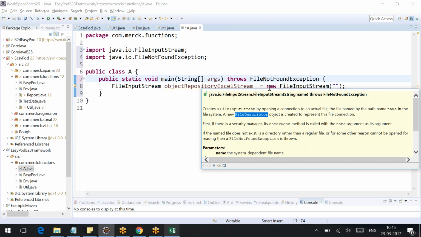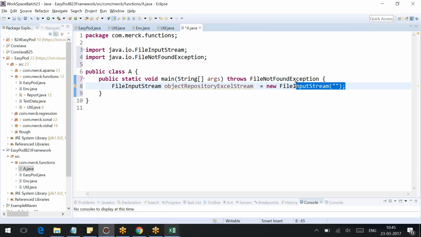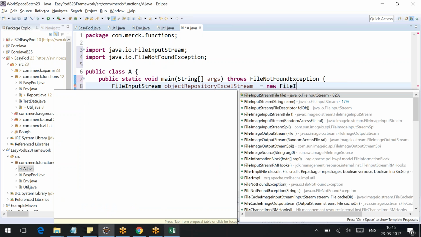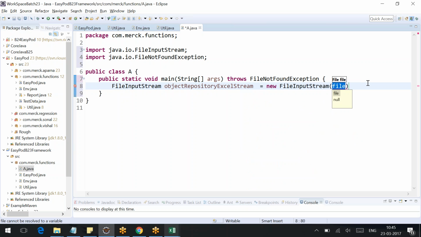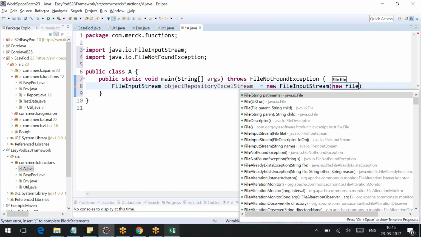Just a minute. There is a security manager. It checks if the named file doesn't exist, is a directory rather than a regular file, or for some other reason cannot be opened for reading, then a file not found exception is thrown. Okay, just a minute. Now if you use this, new file.